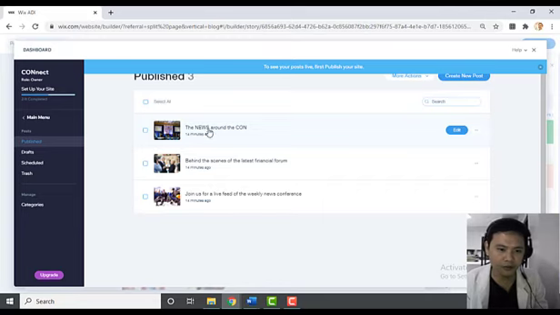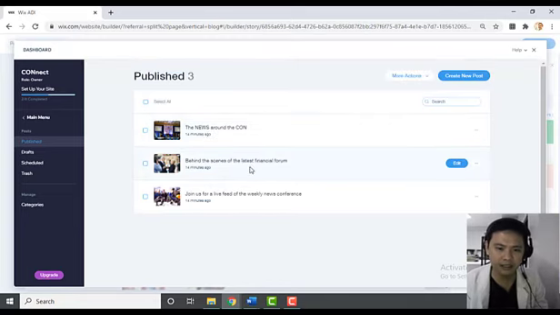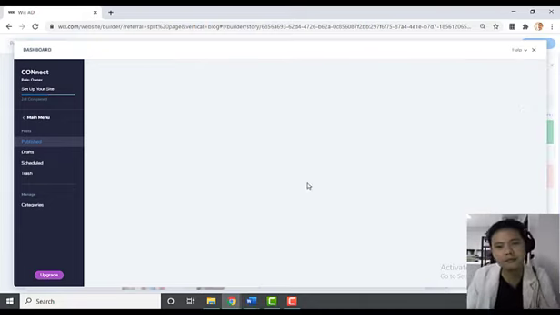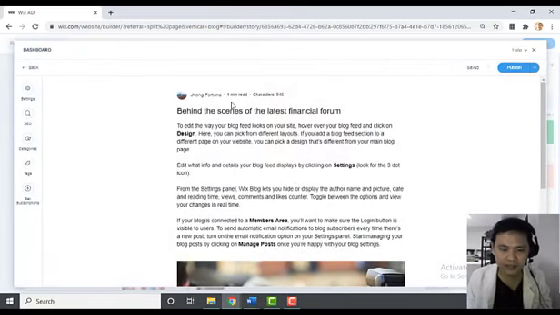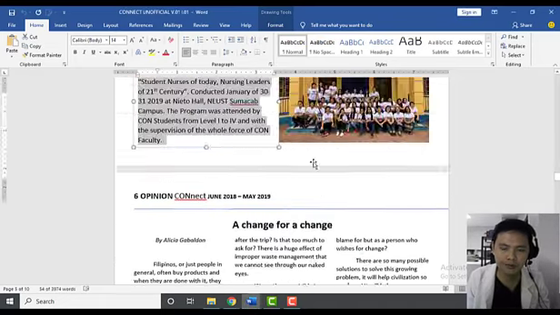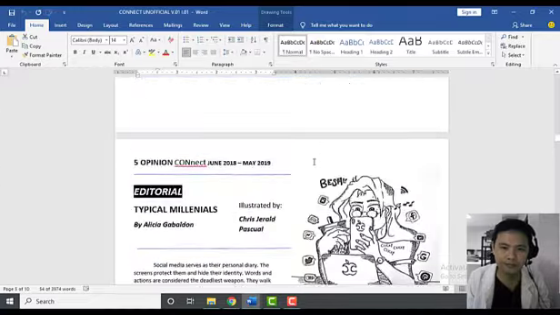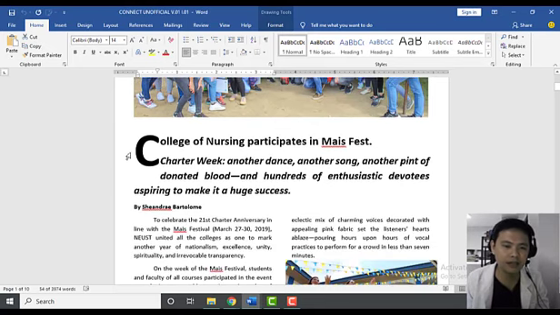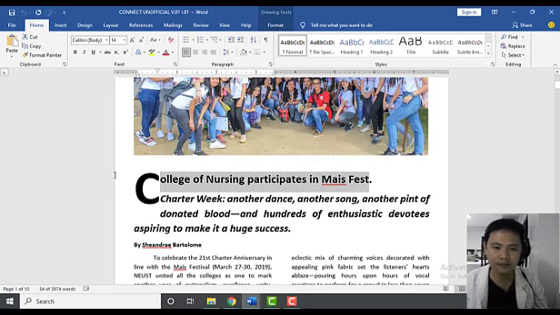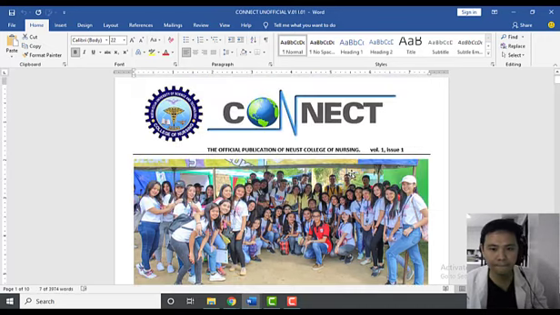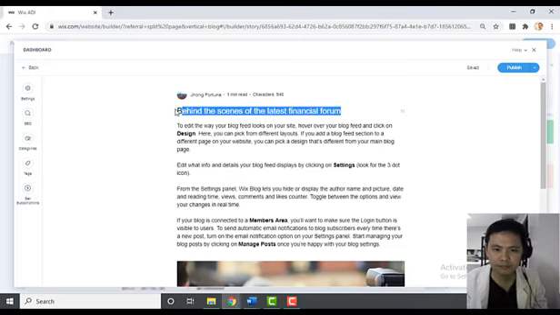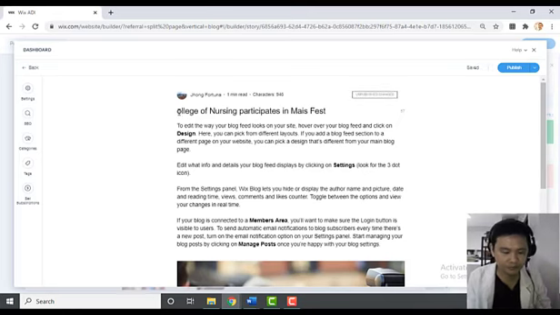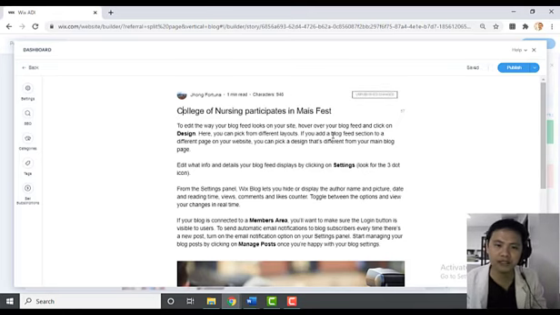Ito na po yung nagawa mo. Okay? Kung gusto mong mag-add pa ng another page for the news, why not? Okay, gamitin natin to. Okay, click edit. Okay, hanap tayo na another news. I'll use this one, the Maze Festival, written by Chandre. Okay, ang title niya is this one. College of Nursing participates in Maze Festival.